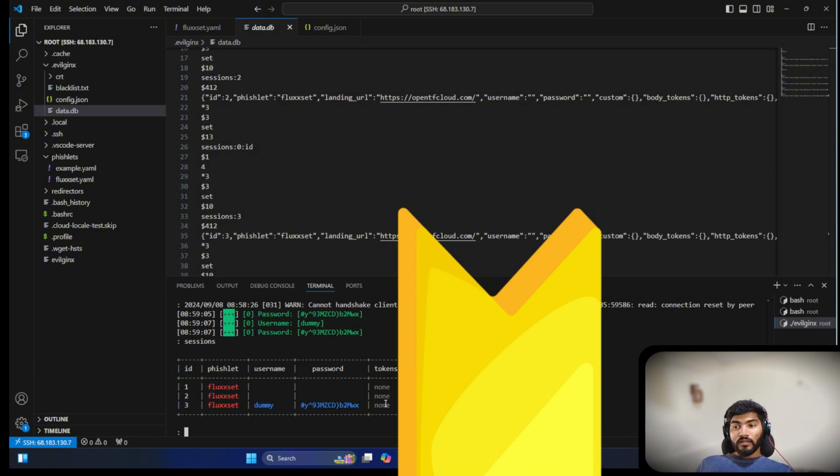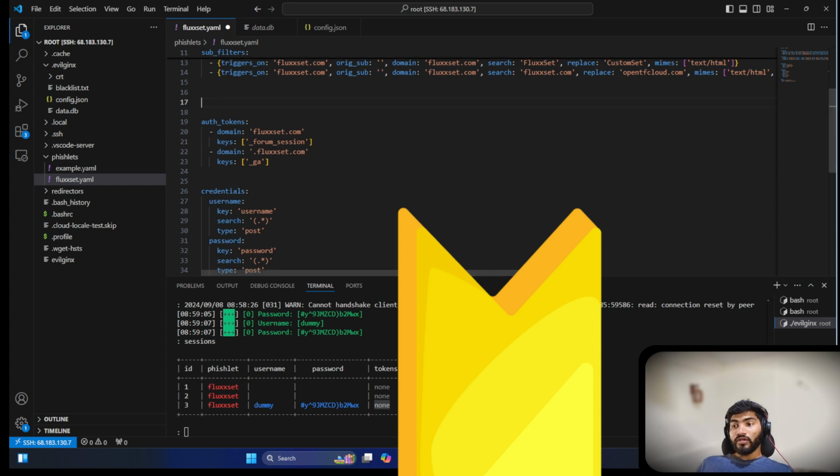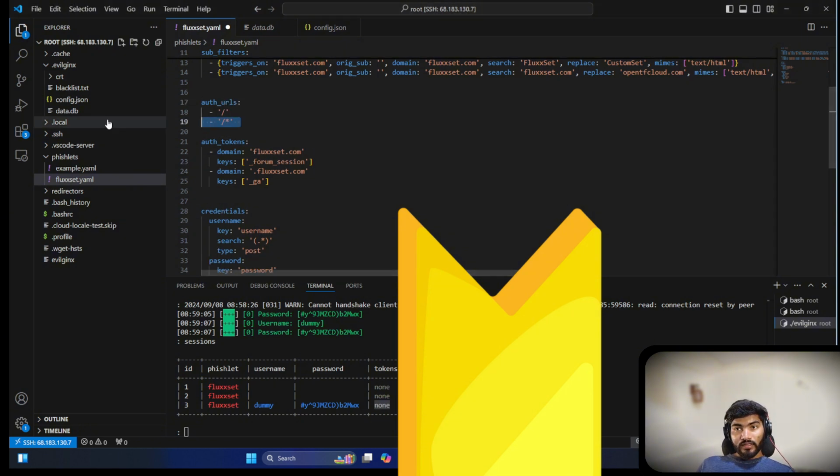But the tokens are still not captured. Why are the tokens not captured? Because we made one mistake in our phishlet. When we add auth tokens, we need to add auth URLs also, right? Let me go get that part for you. So basically we need to add the auth URLs also.